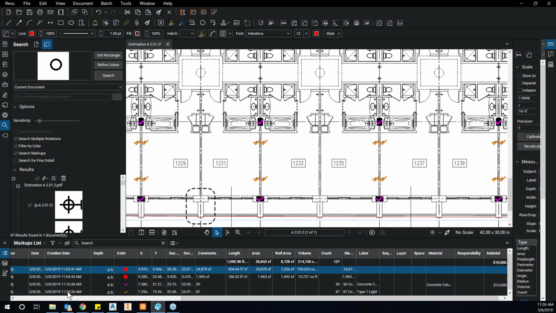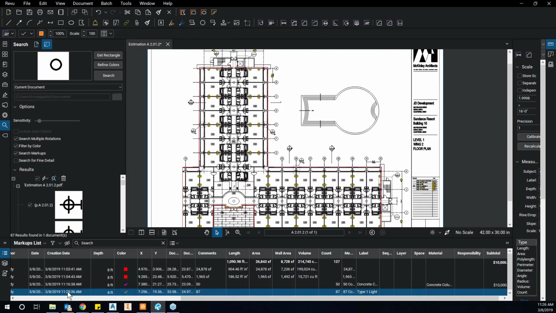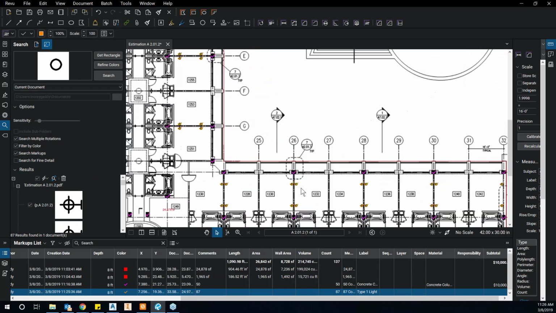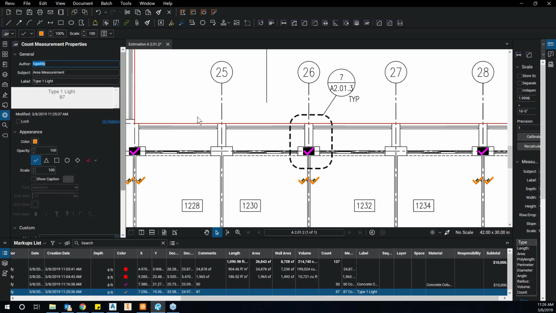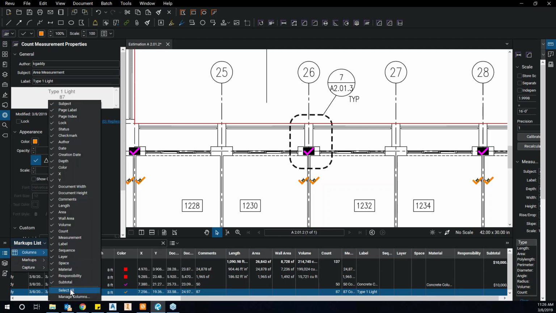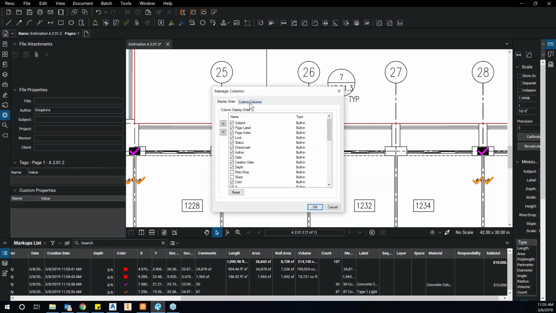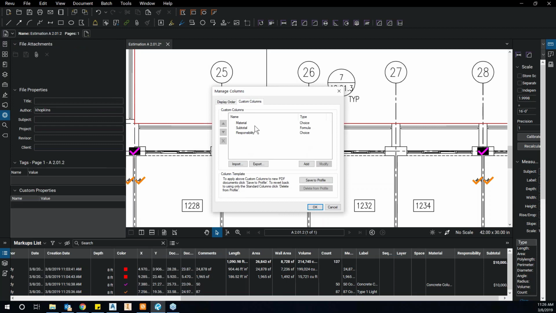They show up down here in my markups list. Okay, they're light fixtures. It was a custom markup that I made. Okay, so if I look at its properties, I'm just going to right click. You can either right click or you can click on the cogwheel here to see properties. Okay, it's coming up as area measurement as the subject. That's not going to be good because if I look at my custom columns here, I need my column for my light fixtures. So here's my materials I'm going to modify.